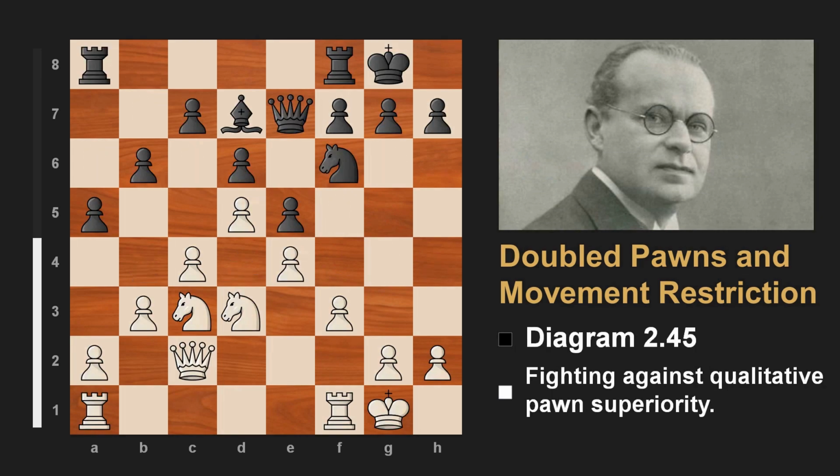B. Struggle against qualitative pawn superiority. Take a good look at the position. Now let's move the knight from f6 to c5. In this case, we would see a typical example of limiting the mobility of a qualitative pawn superiority. Knight takes c5 would have followed, b takes c, and the advance of the white pawns is mechanically stalled.